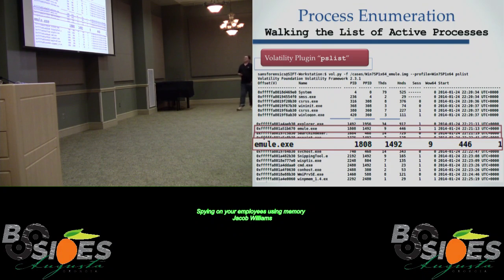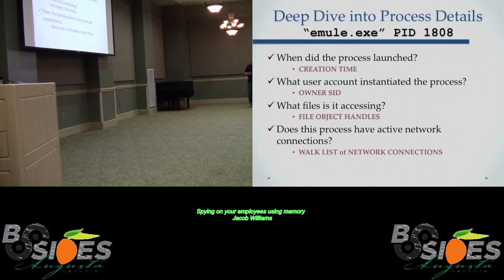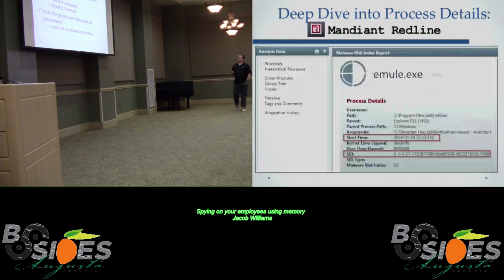So we see the Emule process. Let's see if we can push on there. When was the process launched? Who owns it, right? What files is the given process accessing? And then we want to look at network connections as well. I got a tool from Redline here.